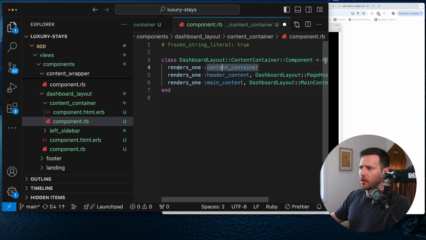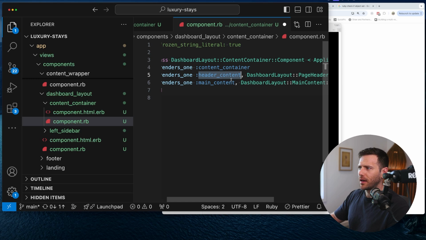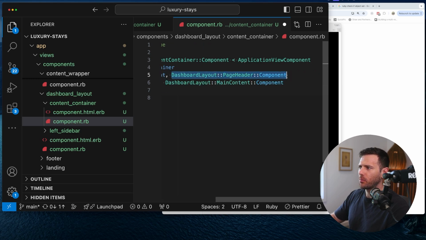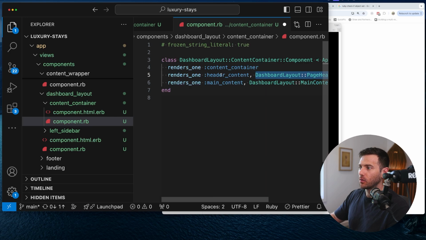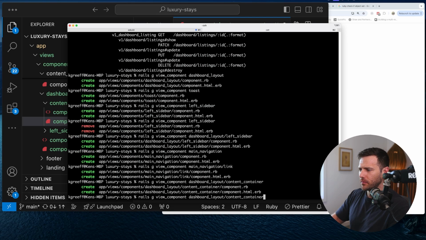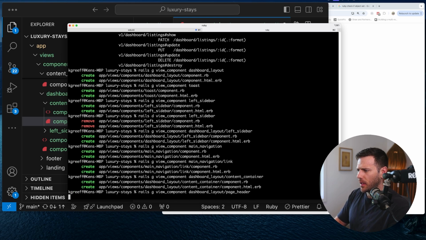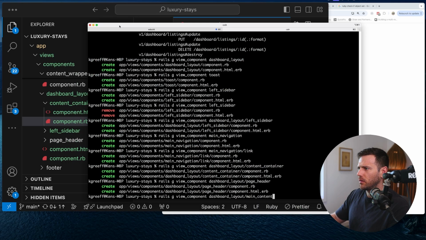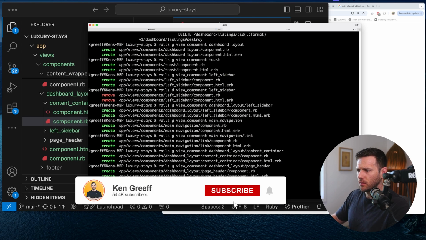So you can see it renders one content container. It renders one header content and main content. And here we're saying this is the component to use to render that. So we need to create these. So it goes dashboard layout page header. So dashboard layout / page header, and then dashboard layout / main content. I believe, yep. Okay, create those two.